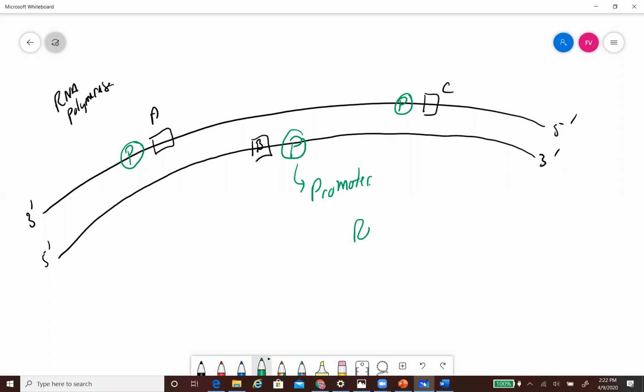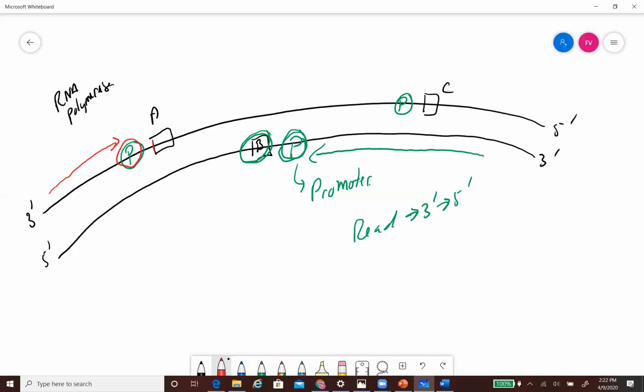Because remember, it's reading 3' to 5', so it starts scanning 3' to 5'. And when it finds the promoter, it knows that it has to copy the gene because the gene is going to be located right after the promoter, right? It starts scanning, and when it finds that promoter, it knows it has to copy that gene and convert it into RNA. Okay?